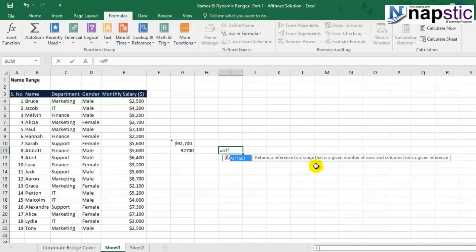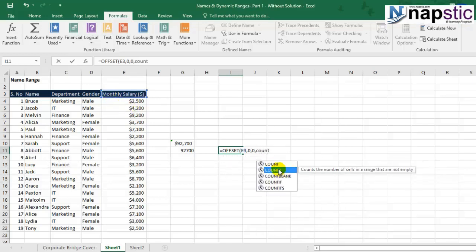OFFSET returns a reference to a range that is a given number of rows and columns from a given reference. Using the OFFSET function, the first thing it will ask for is the reference. Our reference is going to be the monthly salary, so it will be E3, comma, rows and columns will be 0, 0. The next thing it asks for is the height. For height, we're going to use the COUNTA function, which counts the number of cells in a range that are not empty.